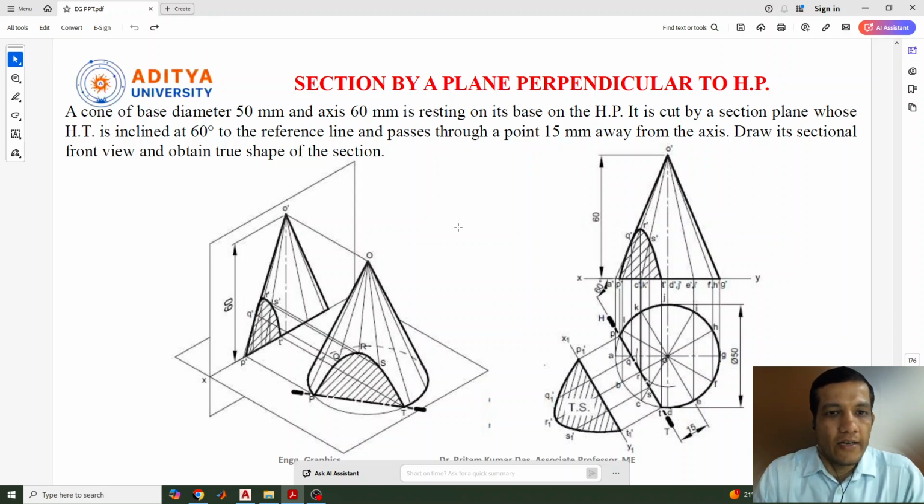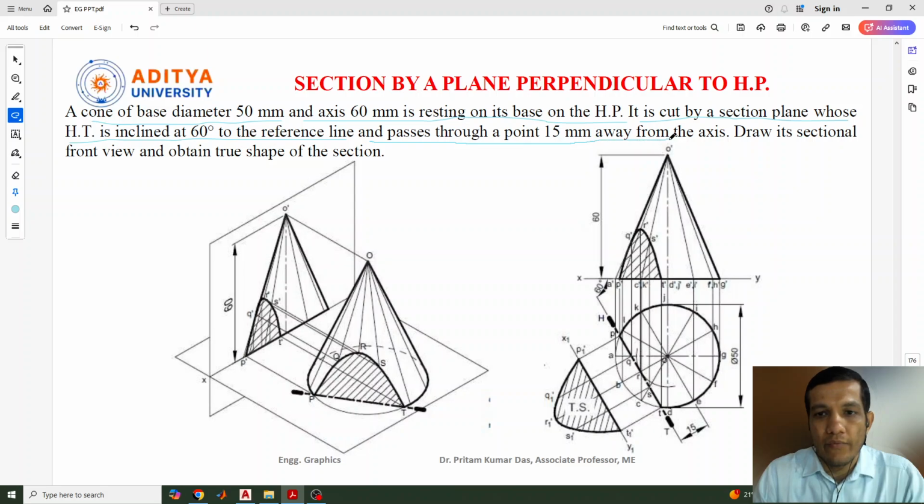In this lecture I will continue our discussion regarding the section of solid, and here I have taken an example of a cone in which the base diameter is given as 50 mm and the axis 60 mm, which is resting on its base on the HP. This is the first part, and the second part is that it is cut by a section plane whose horizontal trace is inclined 60 degrees to the reference line and passes through a point 15 mm away from the axis. Draw its sectional front view, and after that the true shape of the section. This is the second part of the question.